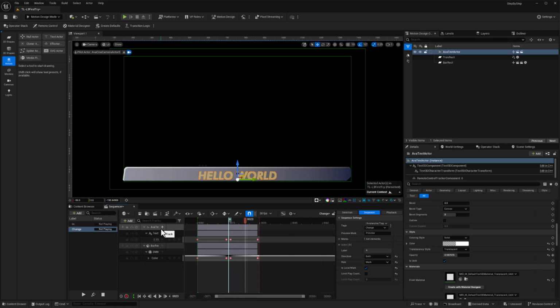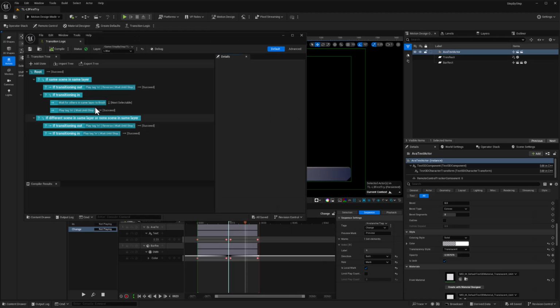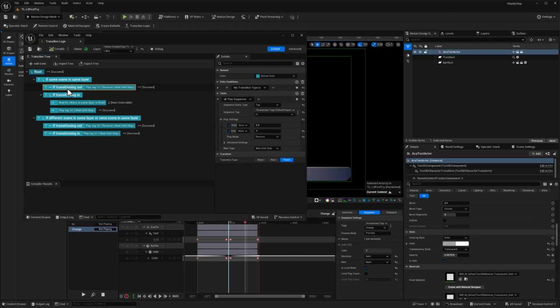So Control-Shift-S to save all. And let's update our transition logic. So if we are transitioning out, we've got the same scene on the same layer. I am the scene that's being told to get out of here. I'm going to go starting at 0. I'm going to end at A. I am going to play forward. And I am going to play, instead of in, I'm going to play change. So we're going to play change. We're going to start at 0, stop at A, and play forward. Then we're all done.